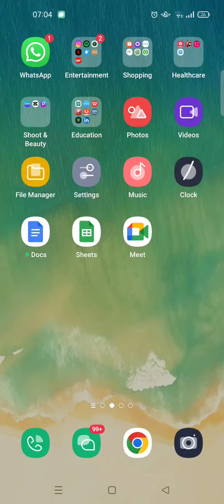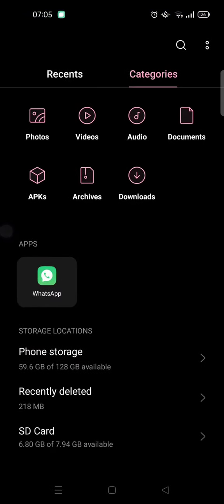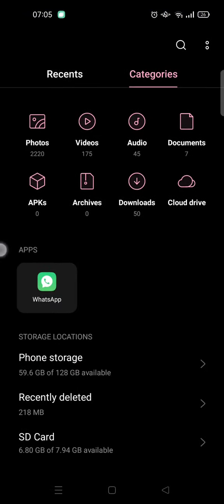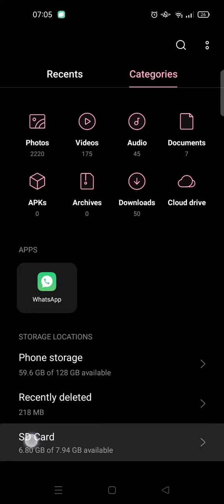On today's video, I'm going to show you how to transfer data from internal memory to SD card. So in this case, I'm going to show you on my Android phone how to transfer the data. So first, go to the file manager on your phone, this one, and then as you can see the storage here on my phone, there are phone storage and also SD card. So I'm going to move the data from internal memory or phone storage into the SD card.